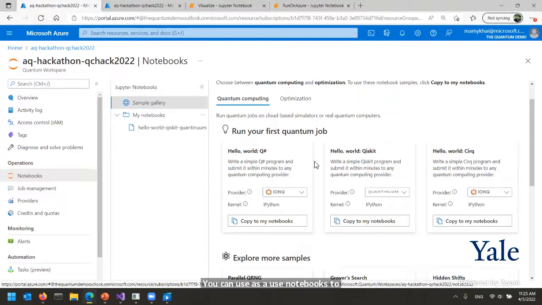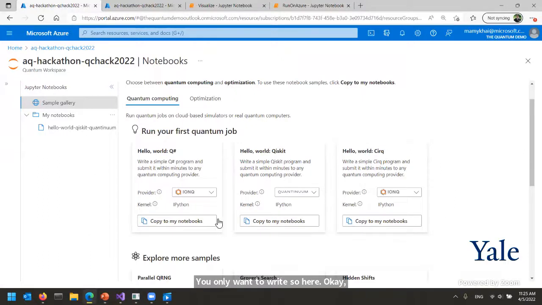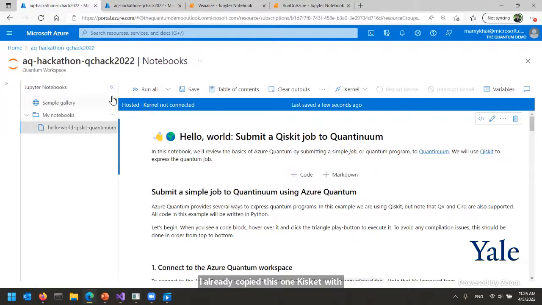Basically, they give you the framework of the steps you need to perform to run a job. So you just need to change the connection information, and I think it's going to be automatically substituted for you. And the code you want to write. So here, okay, let me collapse this. So you copy the notebook to your notebooks, and then you can work with it. Here, I already copied this one, Qiskit with Quantum. So let's see what it looks like.